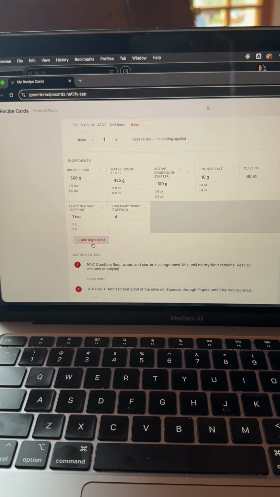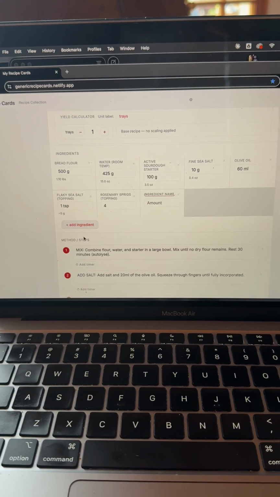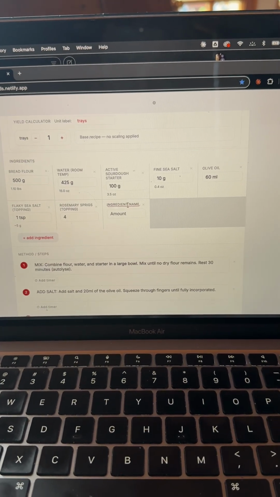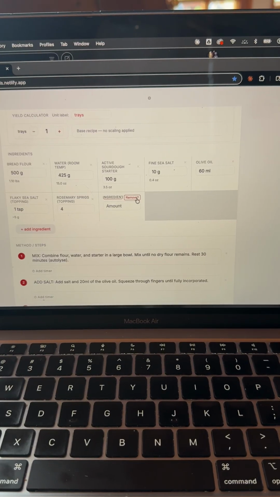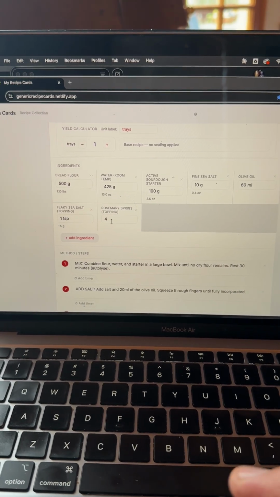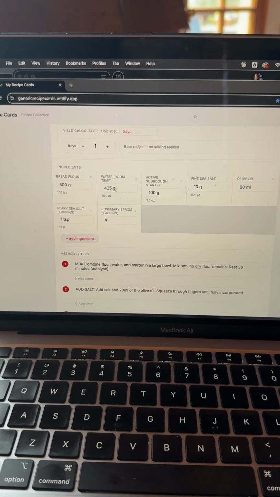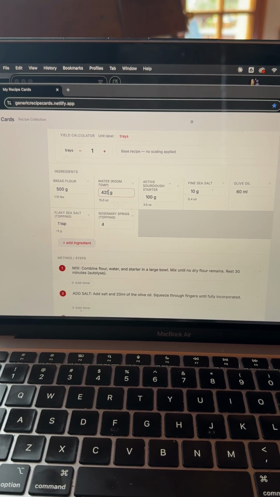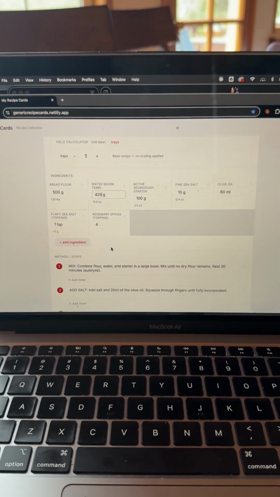You can add ingredients by going here. You can name them, you can delete them. If you find that you need to change some of the ingredients, it's all editable. So you can change from 425 to 430 or whatever.